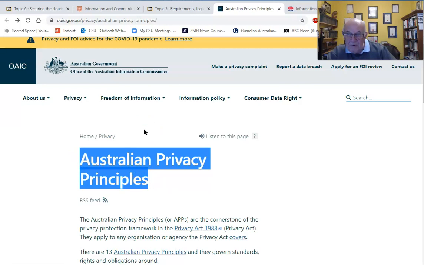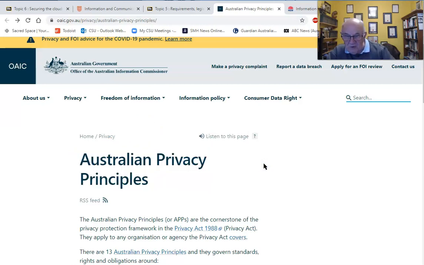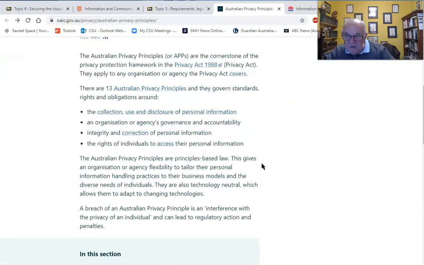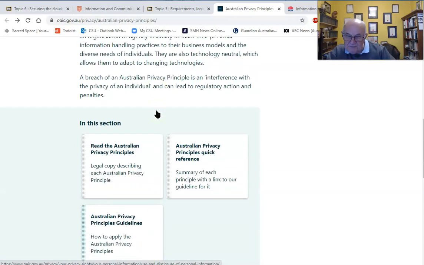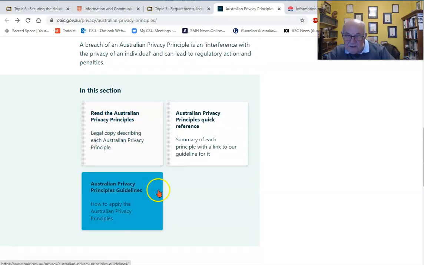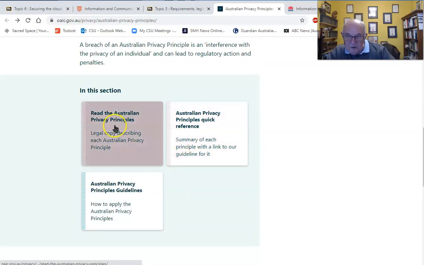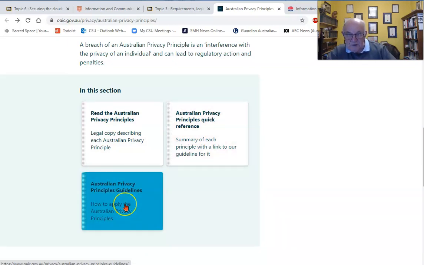But quite often, before I start to do this, I'll have a look at the page, and I see here the page doesn't give me a huge amount of information around it. It talks about there being 13 privacy principles, and then when I come down here, it gives me a number of options. I can read the legal copy for each principle. I can get a quick reference, or I can get guidelines.